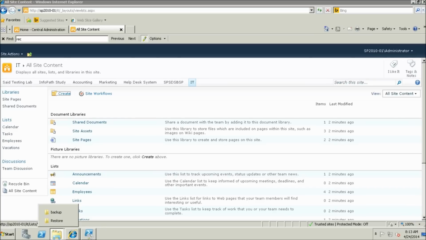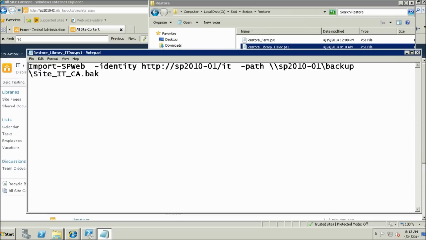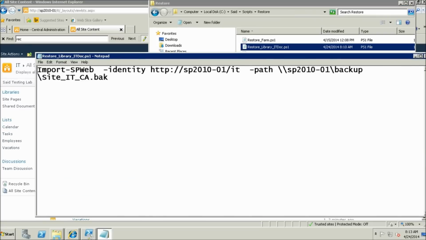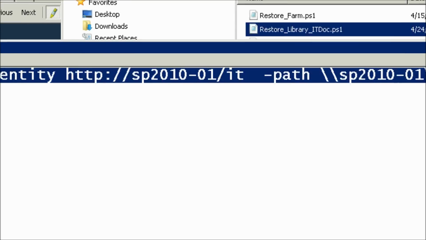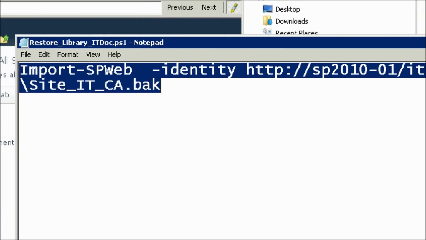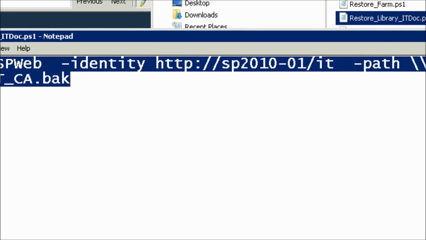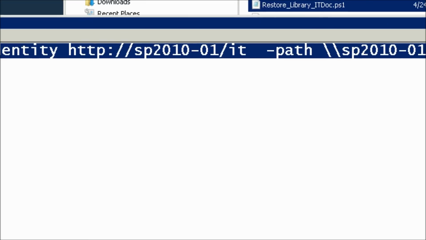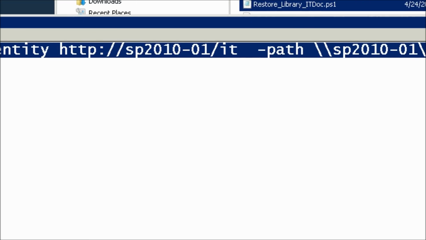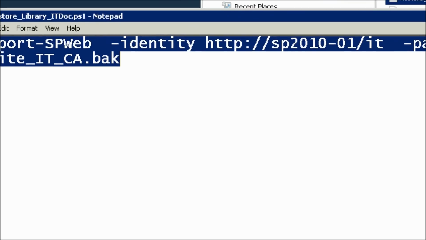I have a script to restore it. Let me show you first what the script says. The script says import SPWeb, and for the identity I will give it the path only to the IT website, and in the path attribute I will give it the backup file which I will use.